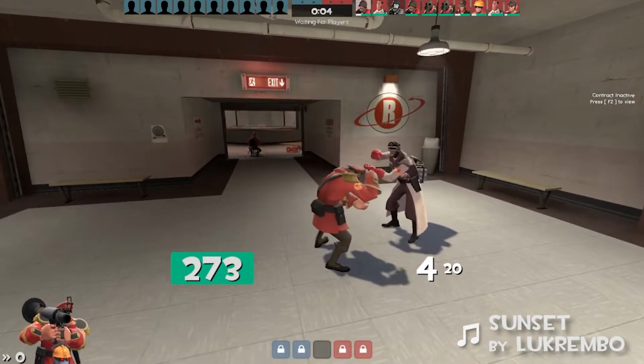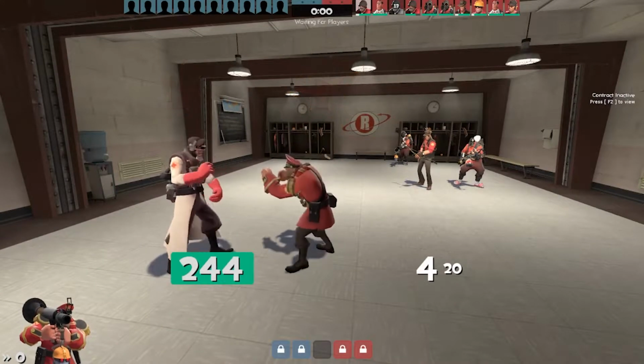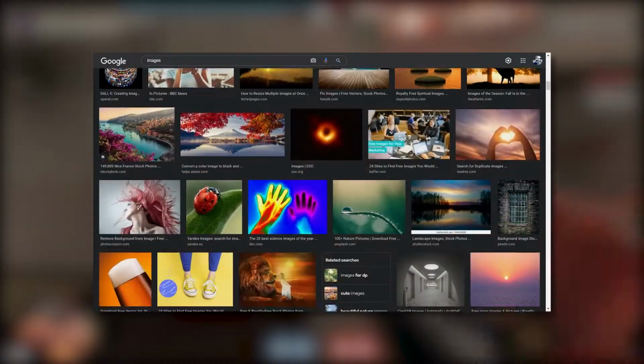You've probably seen sprays in TF2, right? Basically an image sprayed onto a wall. It can be almost anything you want: your favorite meme, a picture of your cat, a picture of grass to scare Spy mains, and many other things. Any image you like that isn't inappropriate can easily become a spray. How, you may ask? Well, that's what this video is all about.